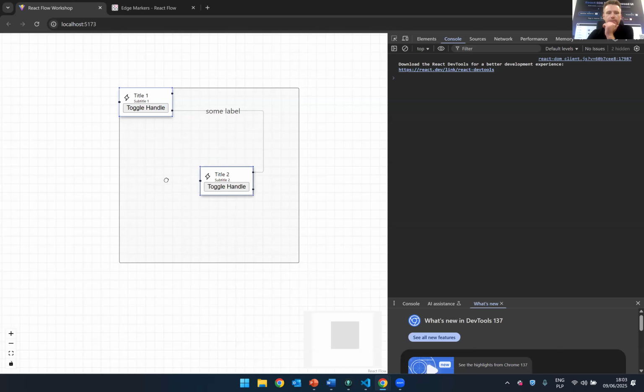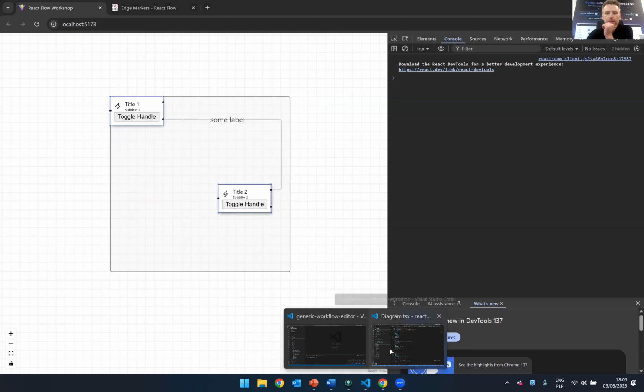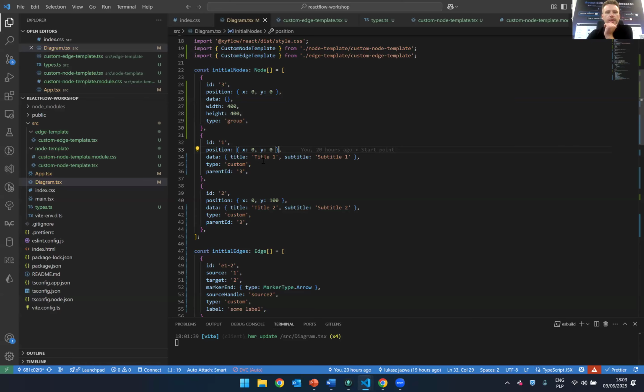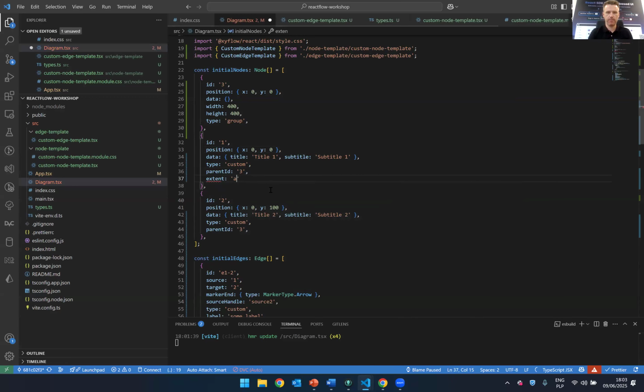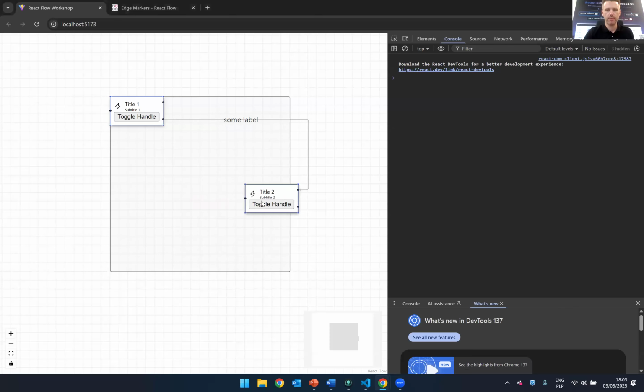Okay, and now I can drag a node, but I can drag a node outside of the group. What if I want to restrict its movement so it cannot extend the group? There is a property I can specify on the node. It is called extent. Parent. The same for the other object. With this property, I'm telling that the child cannot extend the parent.